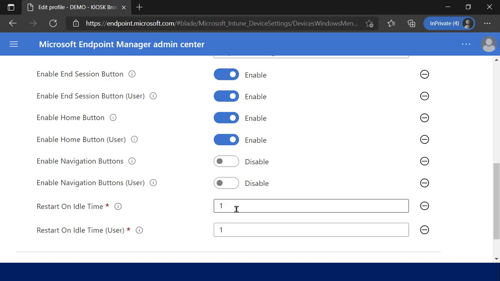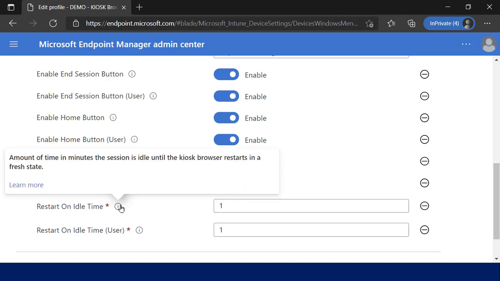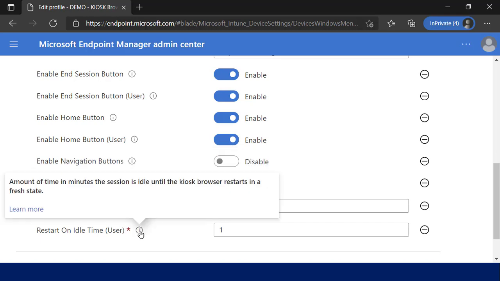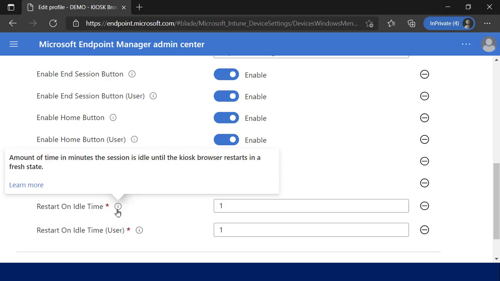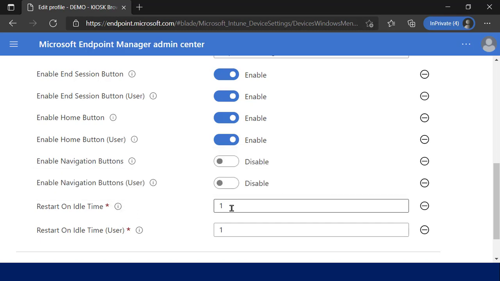So for example, if you have the Kiosk Browser delivering an experience to a user, and that user walks away, this is how long I'm going to wait before recycling the browser back to my home page. And so this could be anywhere from 0 to 1440. Where is it? 0 to 1440. It says that somewhere for the restart time. But anyway, definitely can be longer than 1 minute. Maybe I'm thinking of something else for 1440, but definitely configurable, and you can choose.